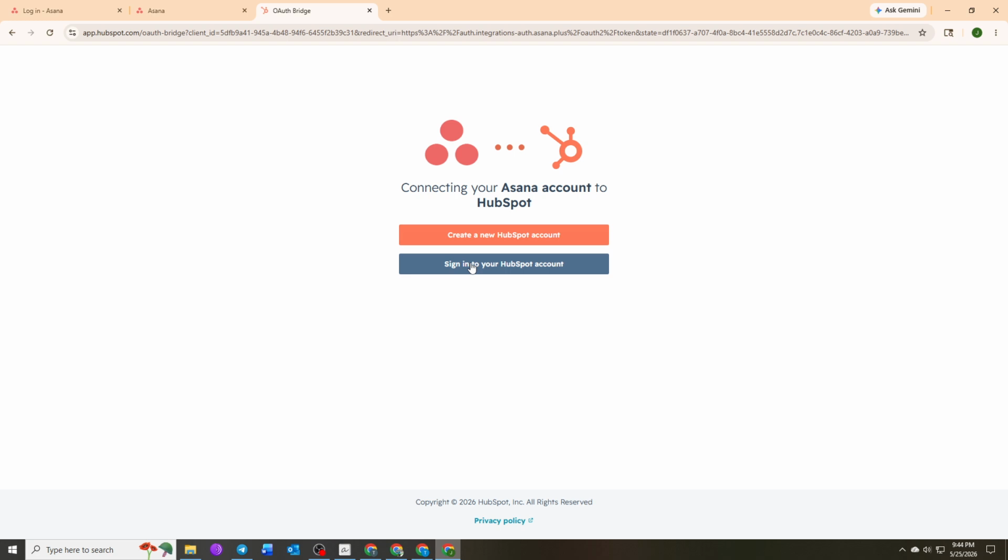After the accounts are connected, you'll be asked to configure your sync settings. This is where you decide what actions should trigger updates inside Asana. For example, you can create tasks automatically whenever a HubSpot deal changes stage or when a contact is updated. You can also map important fields like owner, deal stage, or priority so your team has useful context directly inside Asana. Once everything looks correct, save the integration settings and return to your project.